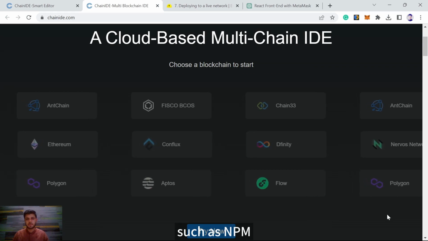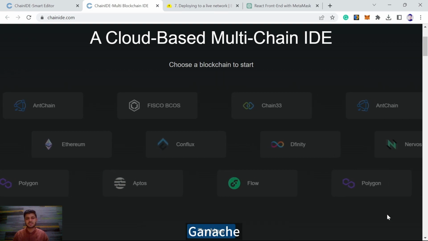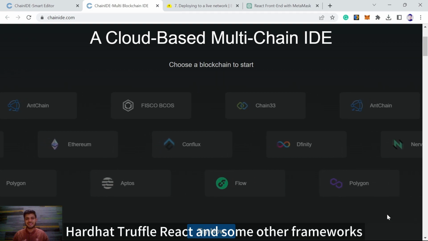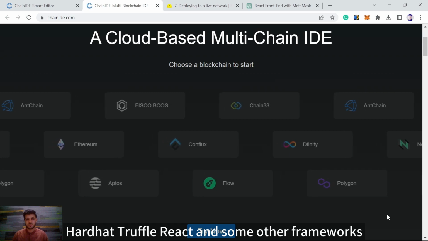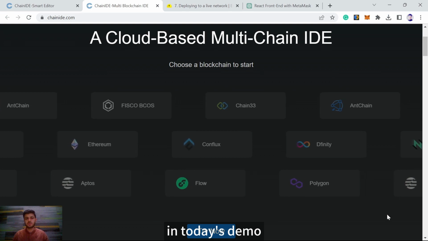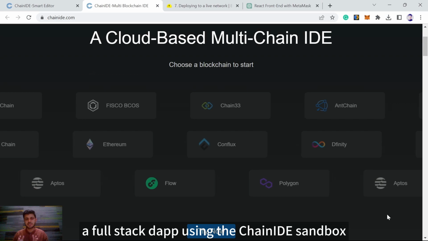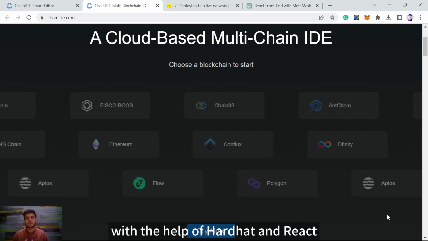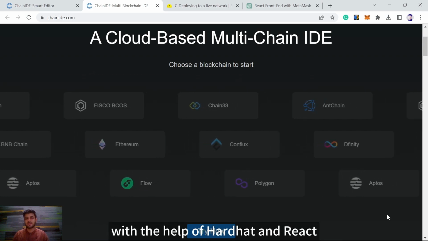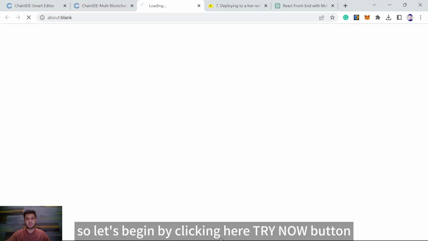as npm, Node Package Manager, Yarn Package Manager, Ganache, hardhat, Truffle, React, and some other frameworks, libraries, and plugins. In today's demo, we will be creating a full stack dApp using the ChainIDE Sandbox with the help of hardhat and React. So let's begin by clicking here Try Now button.